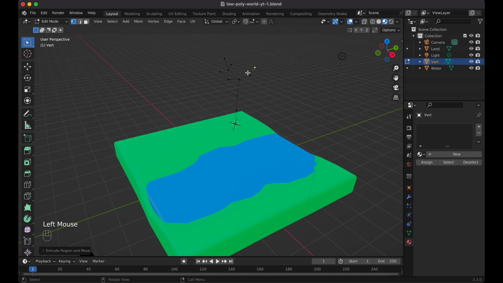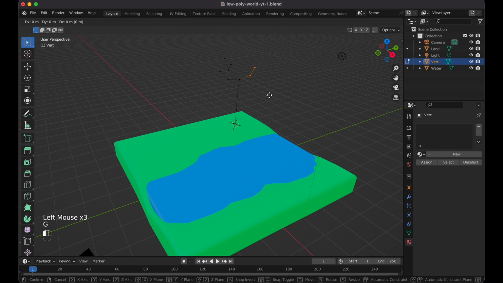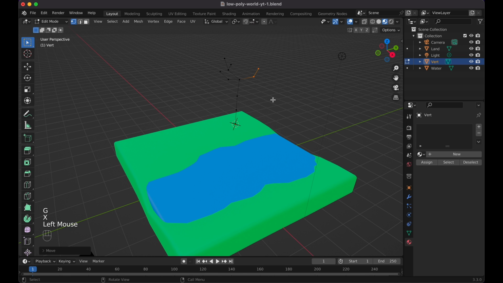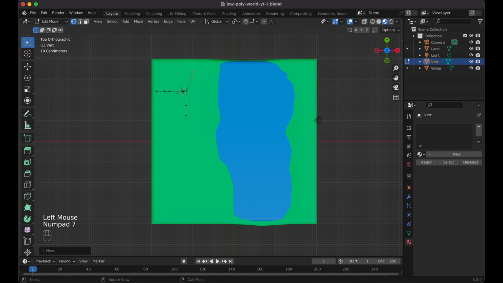And for the most part, you could select these two, and then do G, X, move it over. So if we go to 7, you have some sort of triangular view. Again, it's all up to your preference. So now we have something like this.